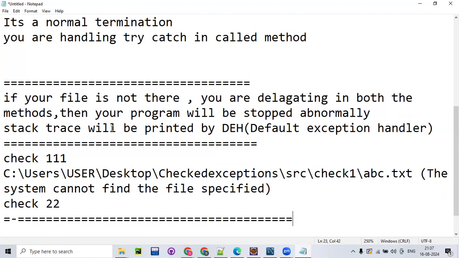Guys, this is the in-depth explanation of checked exception, how it works in multiple scenarios: checked exception with the throws keyword, checked exception with try catch. What happens if one time you are throwing, one time you are try catching, one time you are handling? What happens if both times delegating? What happens if the file is there? What happens if the file is not there? What happens when you're printing the stack trace in the catch block, and what happens when you're printing the getMessage in the catch block? These many cases might arise.